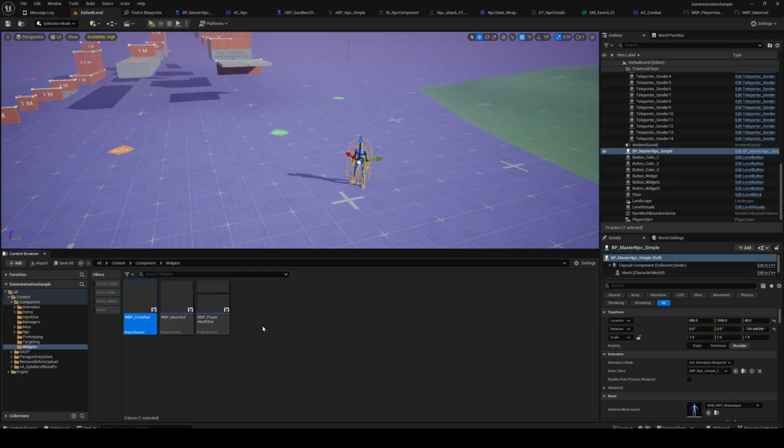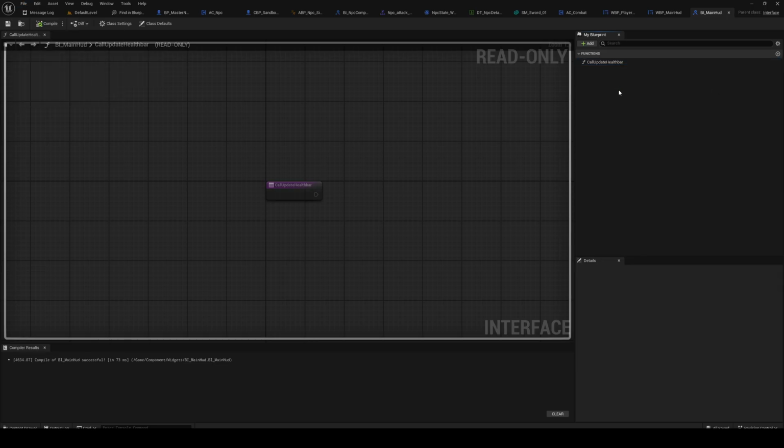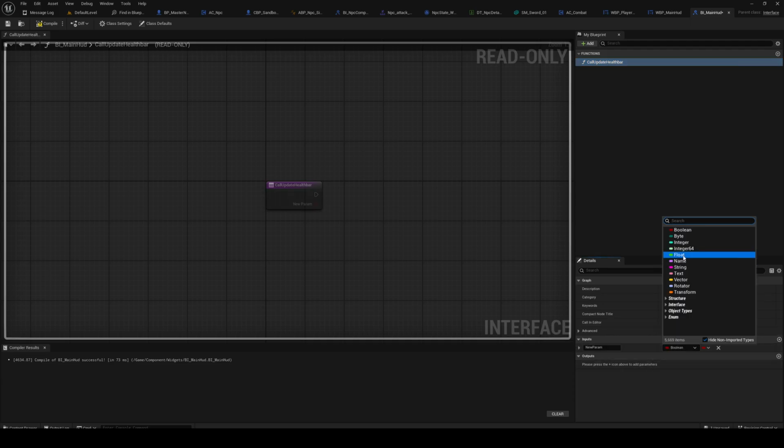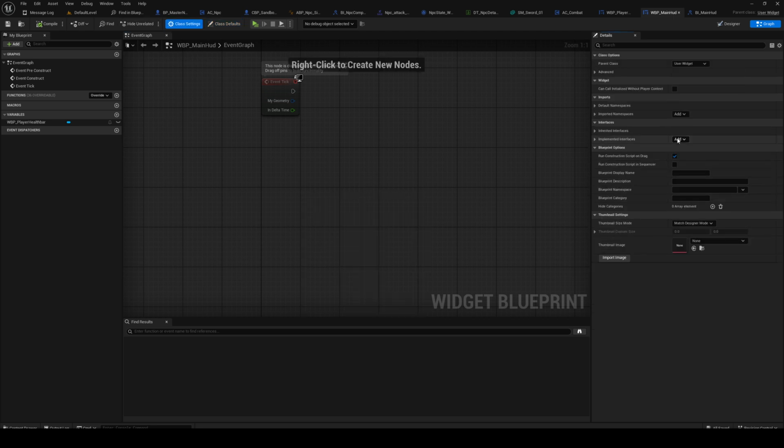We need some interfaces now. Blueprint interface BI main HUD. Call update health bar, target percent. Go into our main HUD graph. I am in the main HUD here, we're going to add the interface to the main HUD.